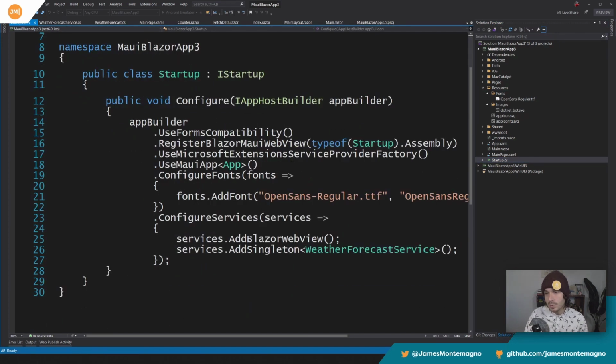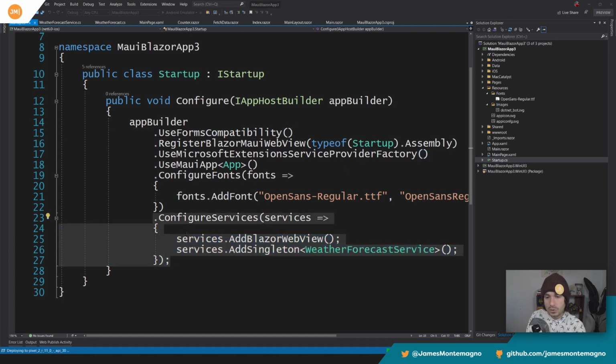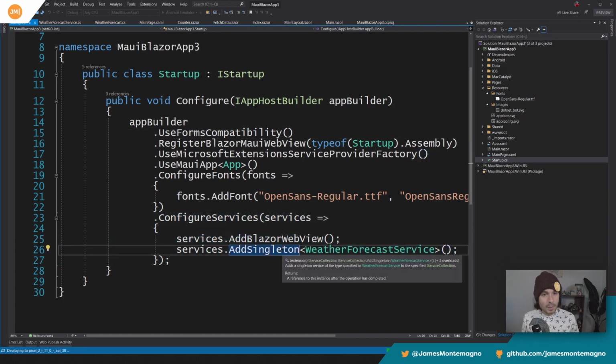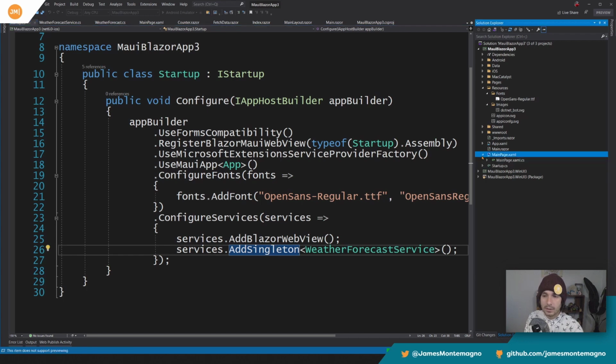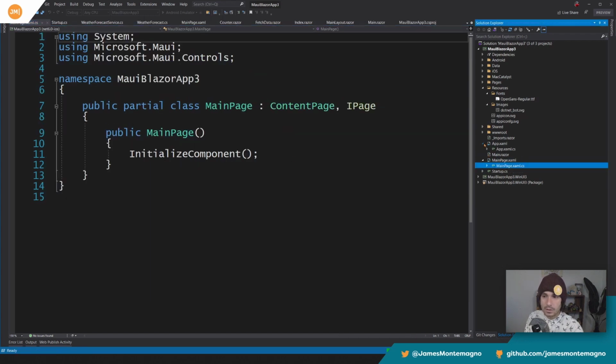The biggest difference that we see is in the startup project, where we'll see register Blazor WebView and use the Microsoft Extensions service provider. But the rest over here, the fonts, the forms compatibility, those are the same. Over here for some services, we're going to add a singleton. We're doing a little bit of dependency injection, a little IoC going on here. So you get to use all of those things that you've already known and loved from ASP.NET and Blazor in the past inside of your .NET MAUI Blazor application. So to me, that is really, really neat. Okay. And I want to point out that again, there's not that much difference in the code behind.